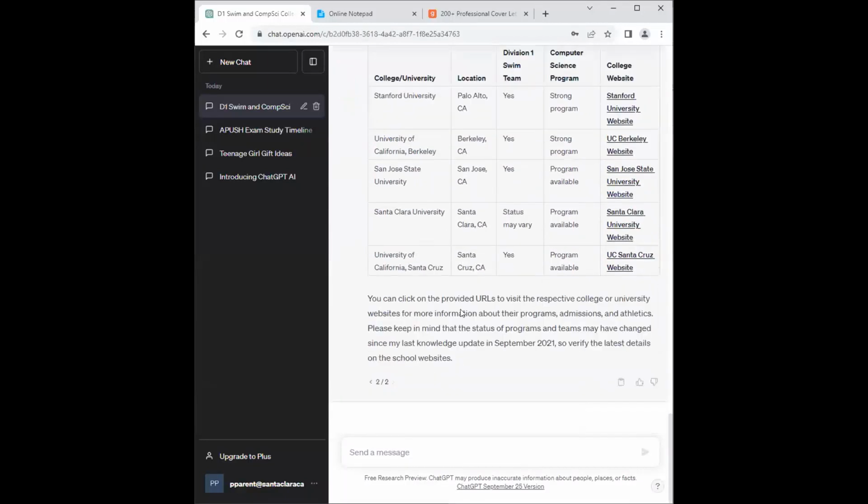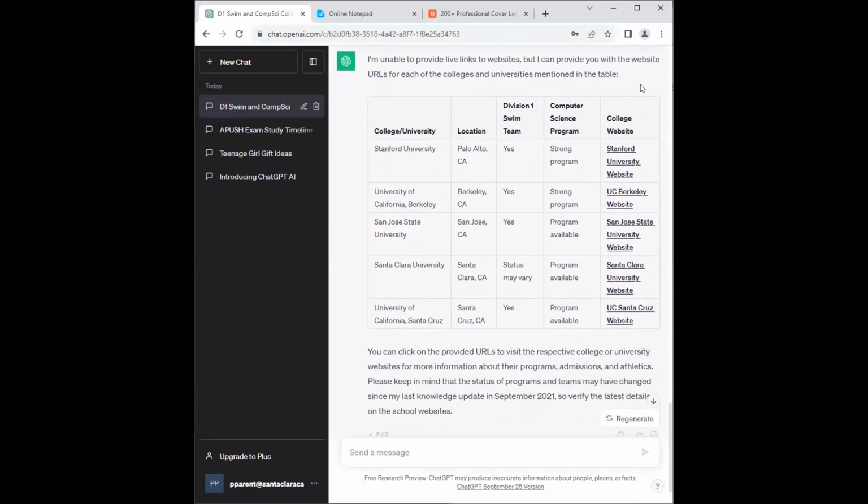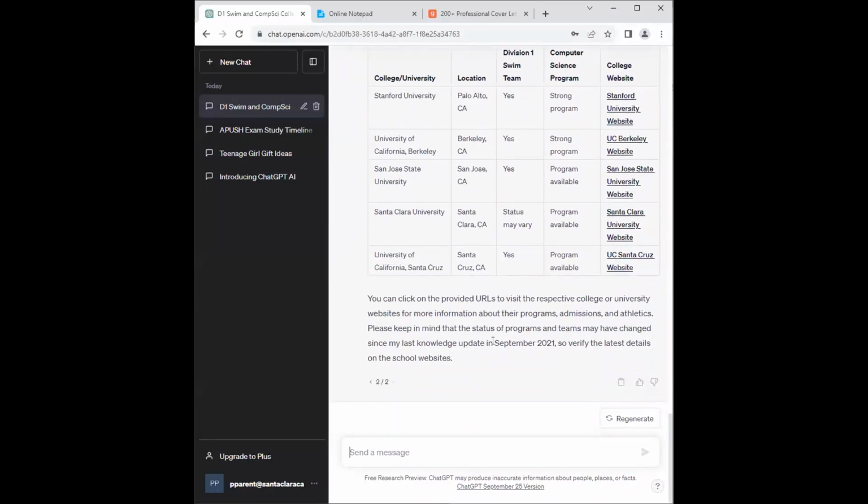All right, here we go. So this time it worked. This is what I was expecting. I'm glad that I was able to regenerate this answer. You can see it added one last column here on the right side, and now I have links to all of the different websites for the universities that I'm interested in. And one more time, it tells me this knowledge is only good up to September 2021. It wants to make sure that you know that.